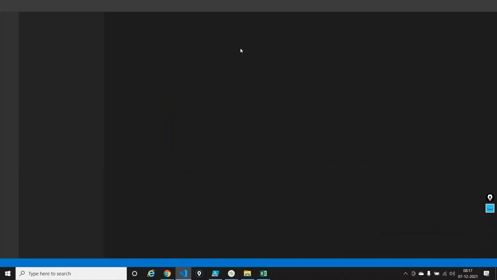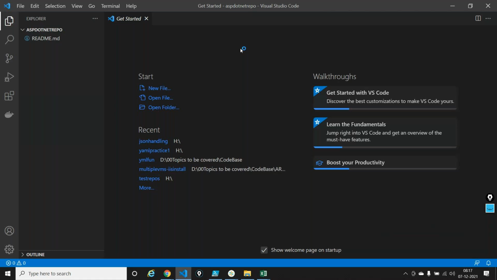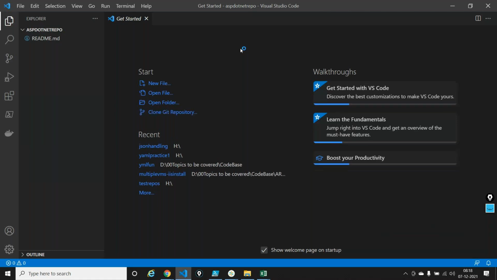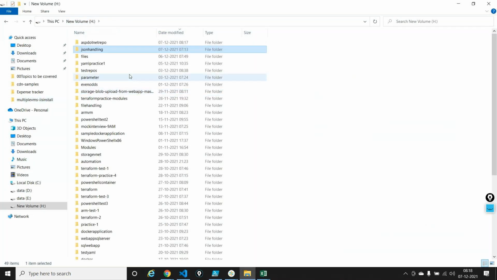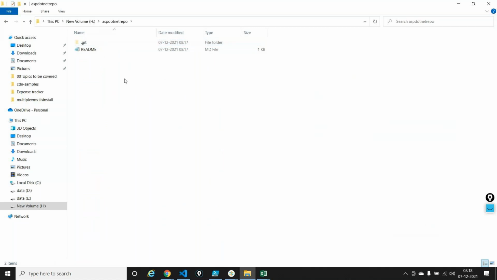Now I'm a developer. Until now I was a DevOps engineer creating all these branches. Now let's imagine that I'm a developer, and this is the repository in my local machine. This is where I have the repository. Let's go back here, ASP.NET, and I have a .git and a readme file. This .git will be used to track the changes locally.